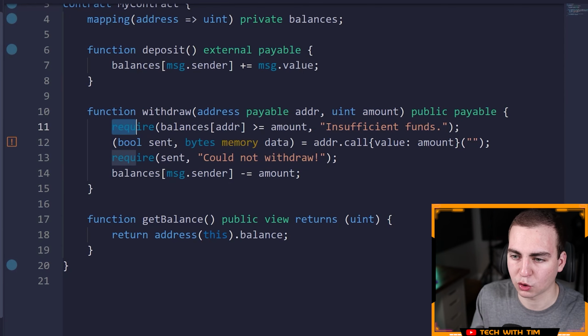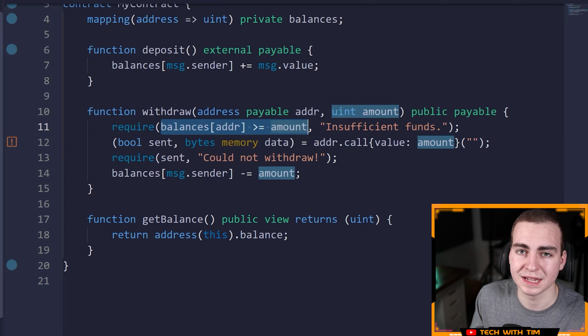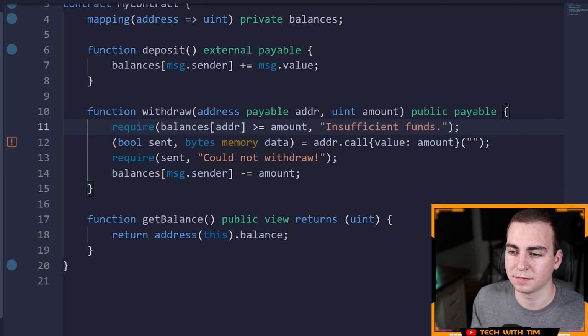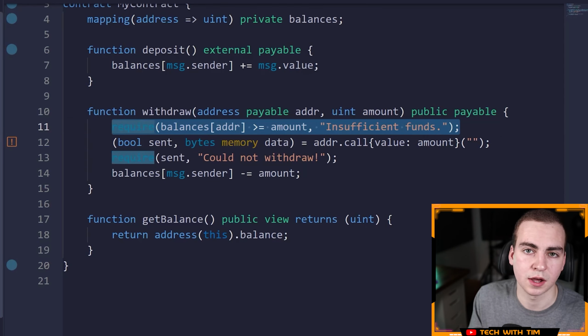Okay, we then have a require statement. What the require statement is going to do is check if this condition is true. And if it is not true, then it's actually going to raise an exception. And the exception is going to be insufficient funds. That means we're actually going to cancel the entire contract call. Everything that would have happened is going to be reverted. I'm going to talk about this more in a second. And essentially this transaction is going to fail because this condition was not satisfied, okay?